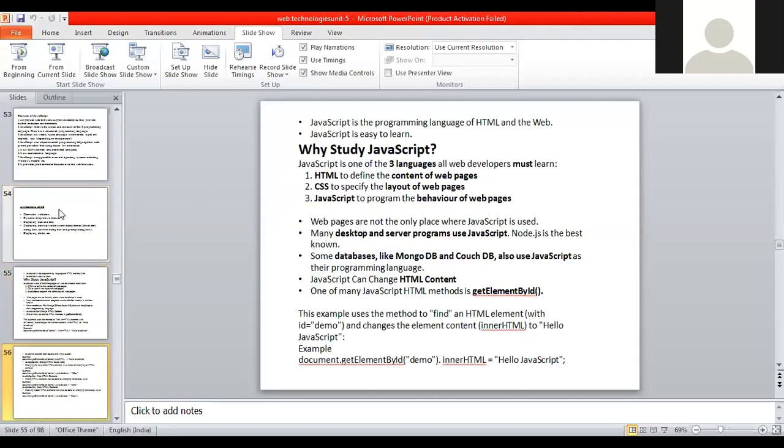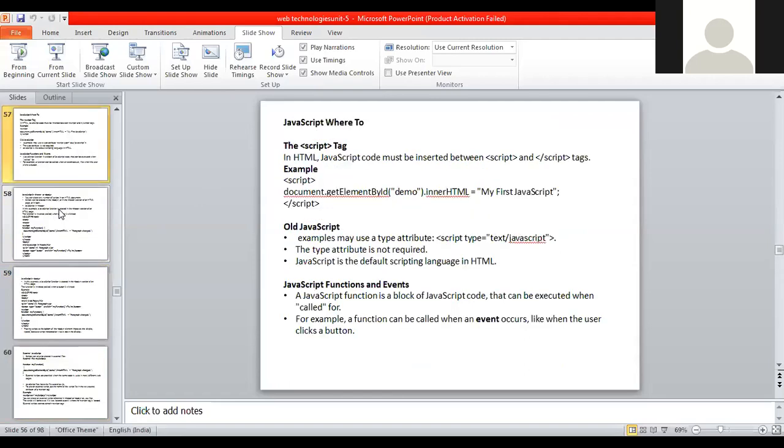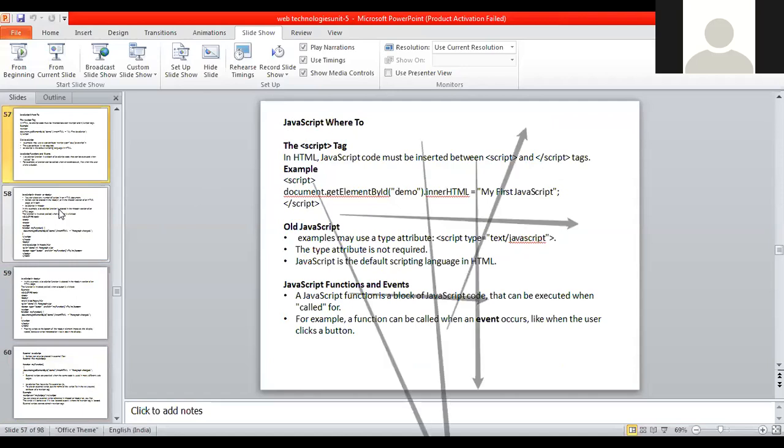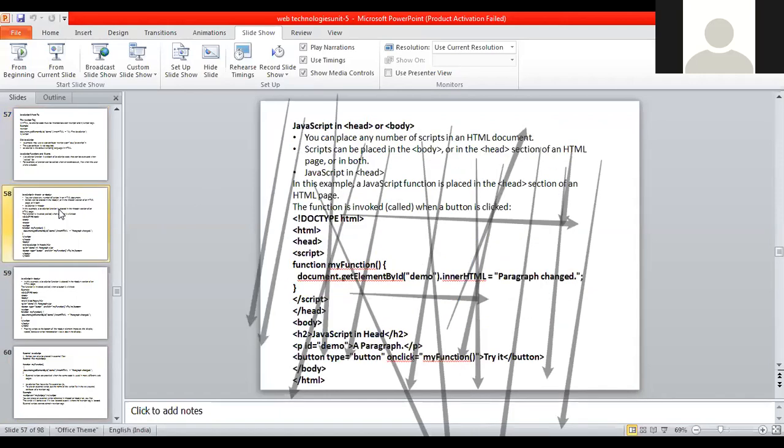So applications, all these things, how to use that JavaScript. Already, by using the script tag, we can insert the script, JavaScript, in our program.